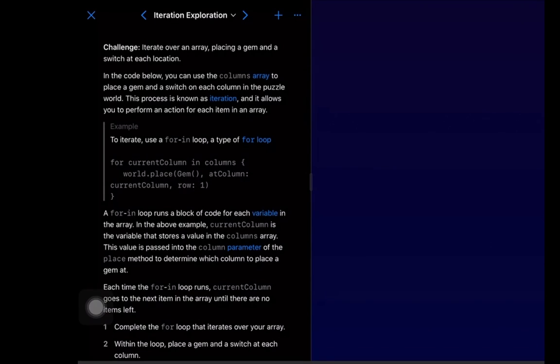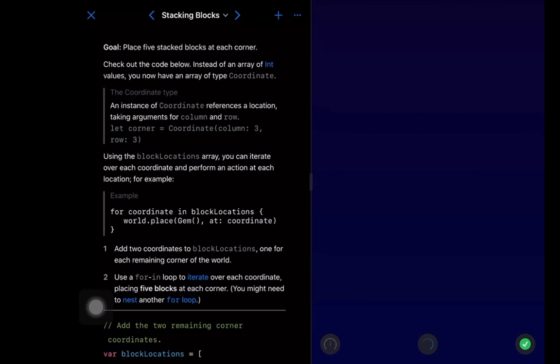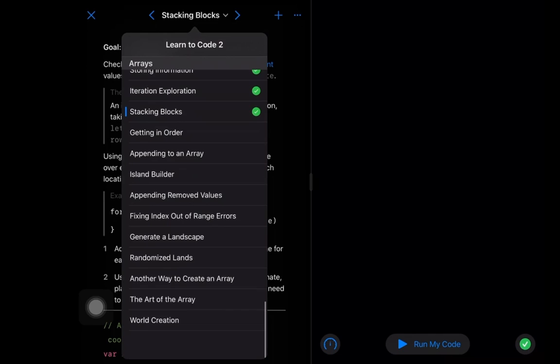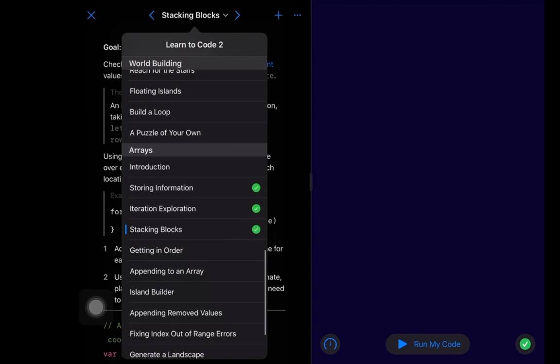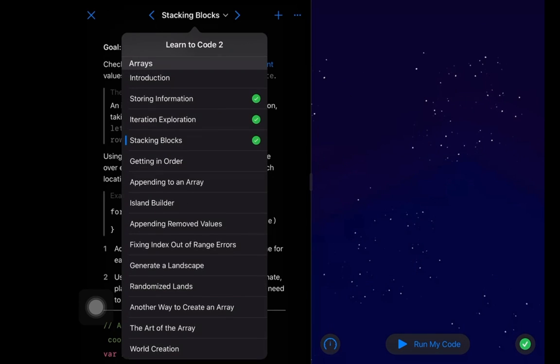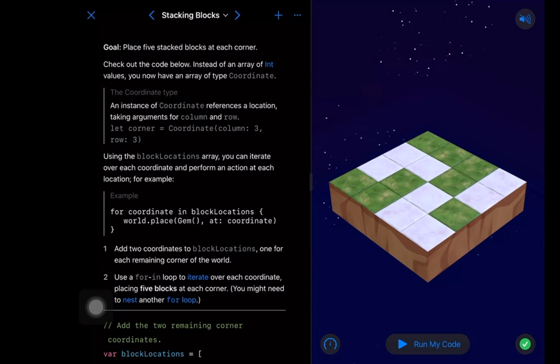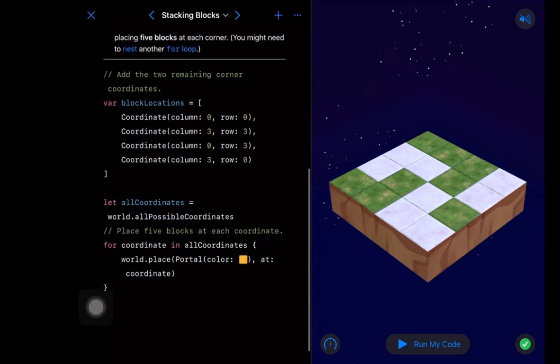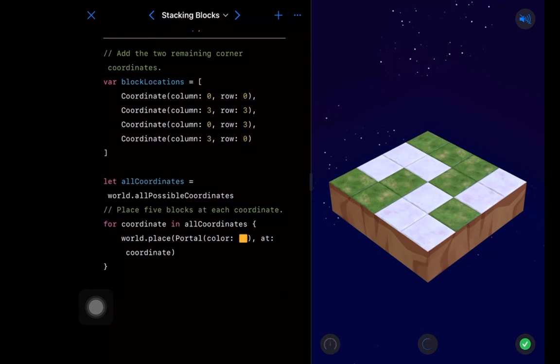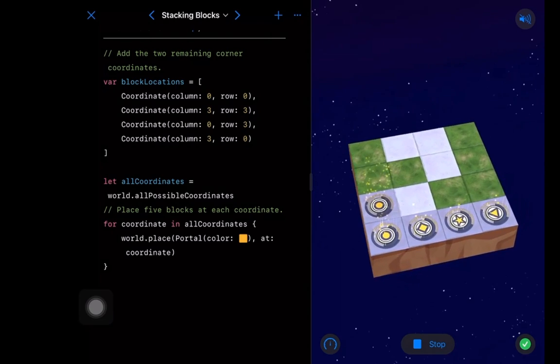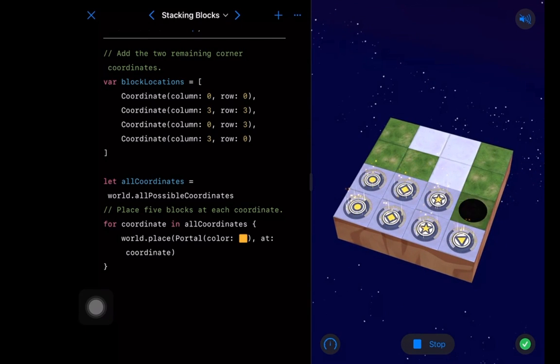It's worth playing around with this because later on in this arrays section, we'll be able to create our own world and build rivers and stuff through our whole scene. Oh, so there's our first portal. You can see I'm going through all possible coordinates and putting portals on absolutely every one of them.